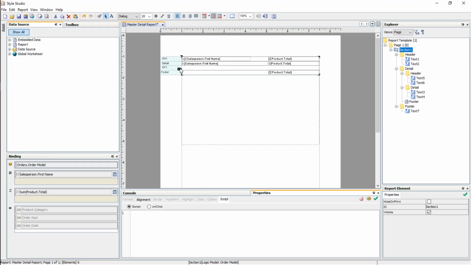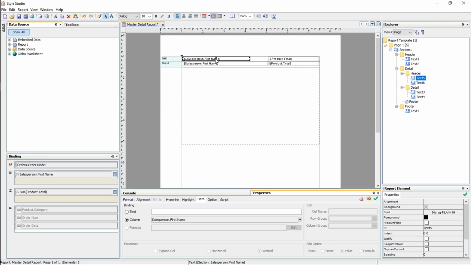I can get rid of these other bands. I don't need the GF1 band, and I don't need the global footer band. That leaves me with a header band and a detail band. I can make this a little easier to see by making this text element bold, and a little bit bigger, so it'll be clear where the GH1 band is.